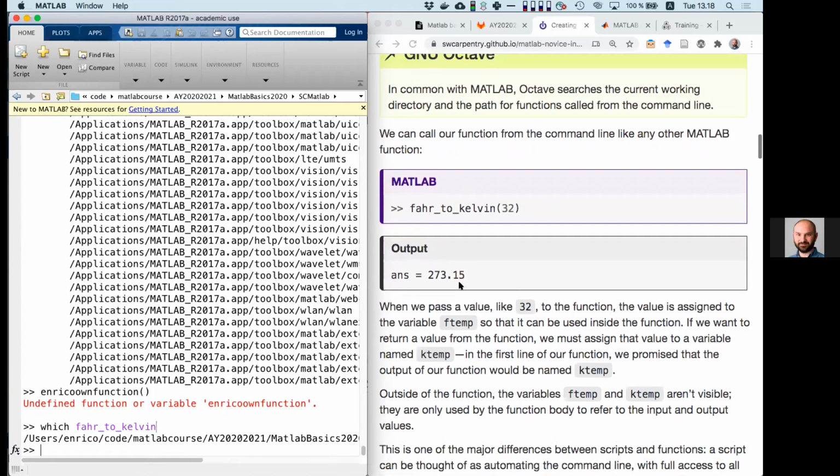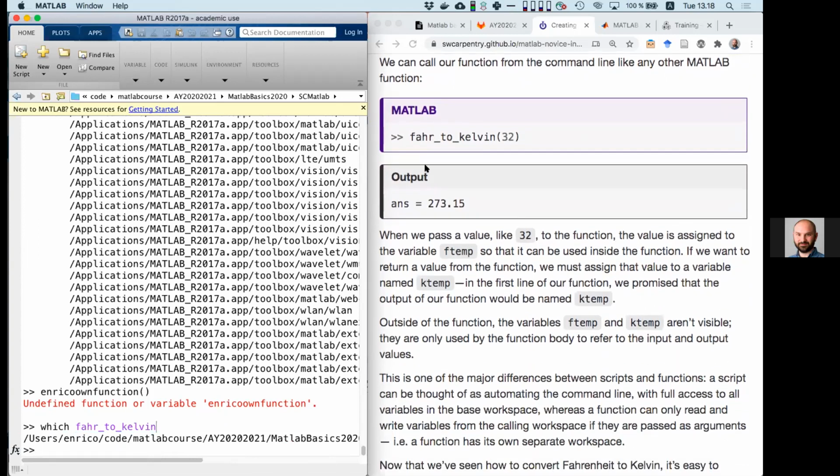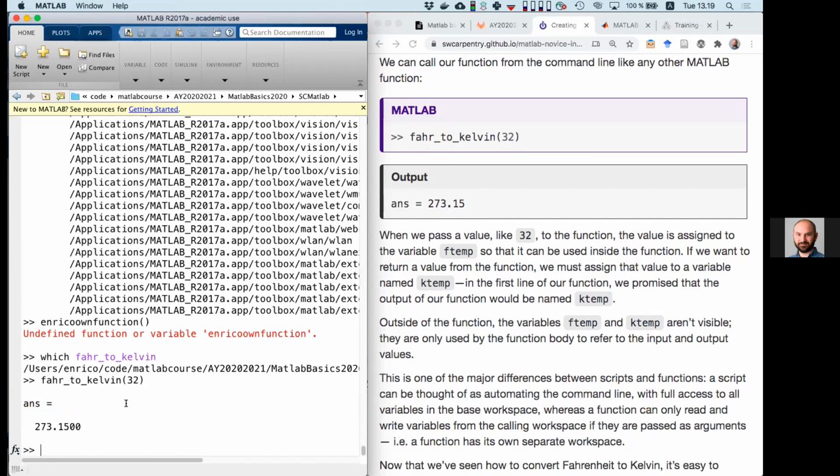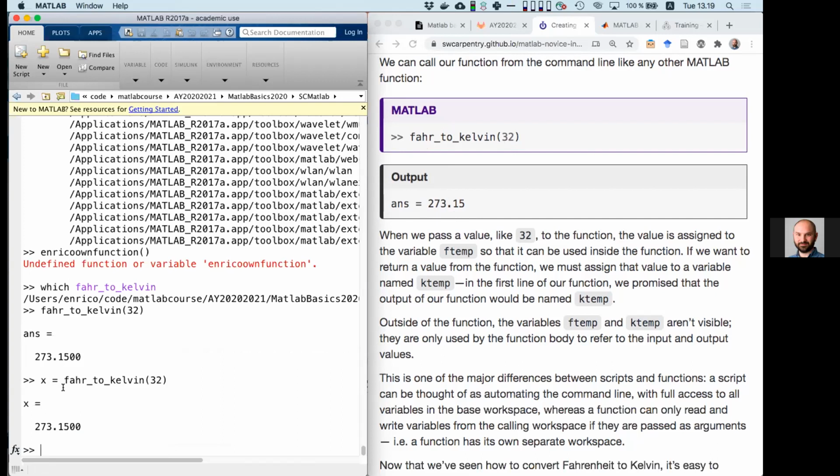So now we can actually start using this function. Let's start converting. 32 Fahrenheit is 0 Celsius, so it's 273.15 Kelvin. Let's check that things are working as they should. I'm going to type my function that I just created, to Kelvin, with the input value of 32. Yes, I get the number. Now it's stored in ans, but I could store it somewhere else, in a variable x. So now x is the output.